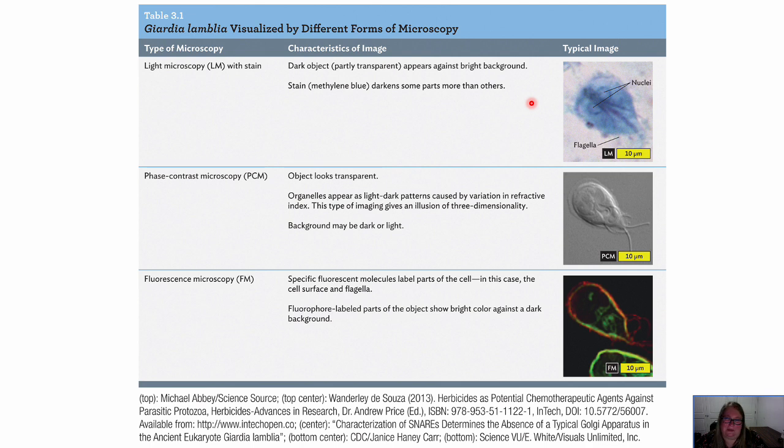I don't think we use methylene blue in the lab this semester. Don't quote me on that. But we use crystal violet, safranin, and iodine a lot. So the methylene blue is allowing us to see the nuclei of Giardia, and we can kind of see where the flagella start.